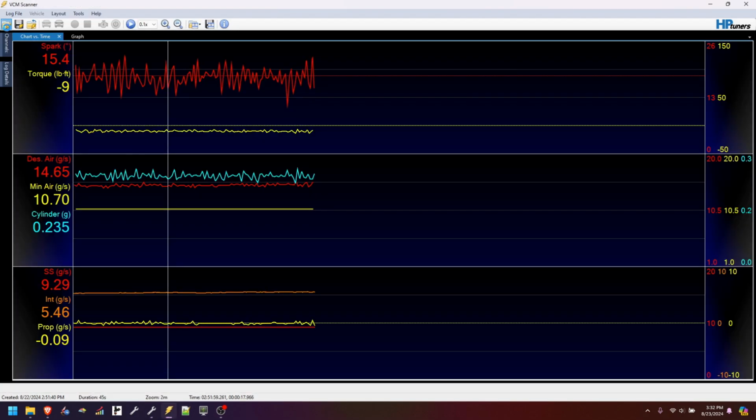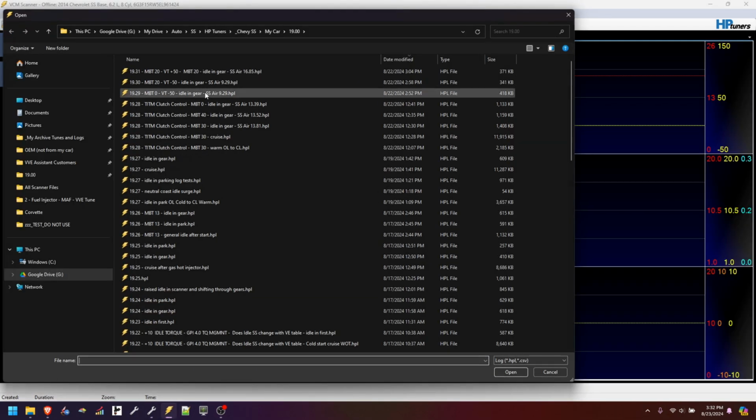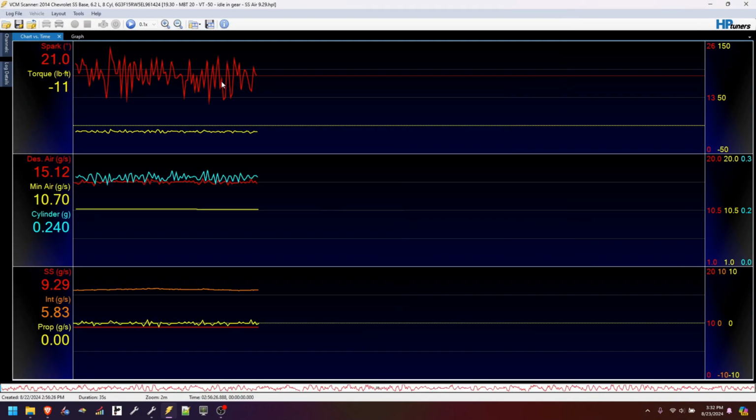All right, let's look at the log file and see. We are on 30 right here. And not much has changed. Our steady state error is 9.29 grams. Integral, you can see it's kind of going down, right?